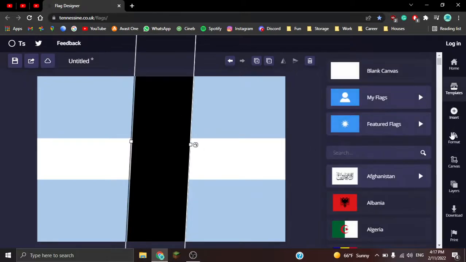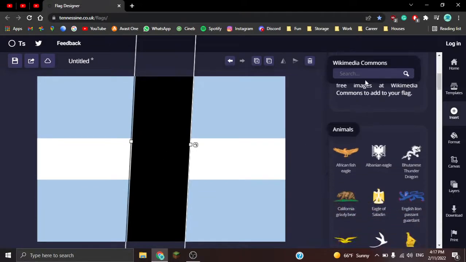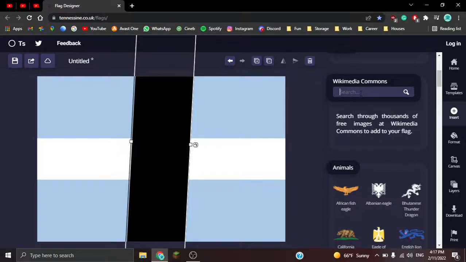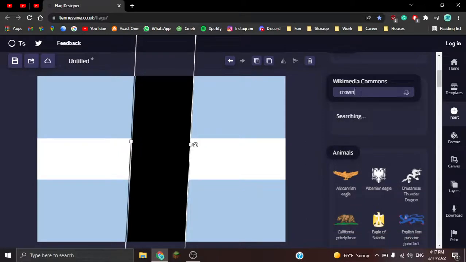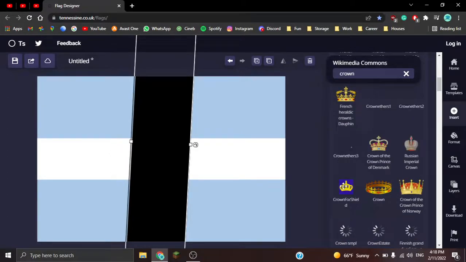And then once you're done with that, you can insert maybe something from these shapes or from Wikimedia Commons. I could type crown. Sorry for the terrible internet. That's gonna give you many of the crowns from Wikimedia.